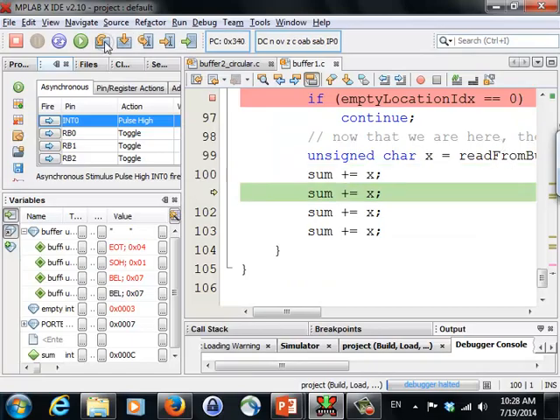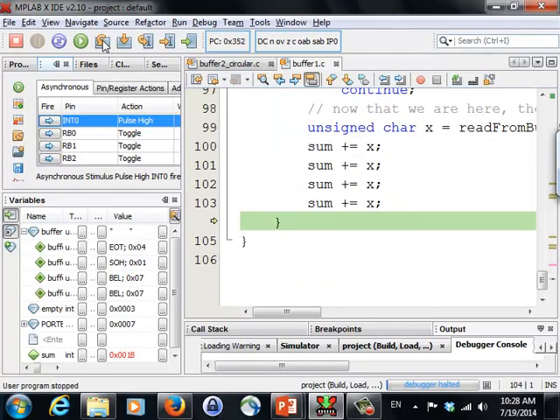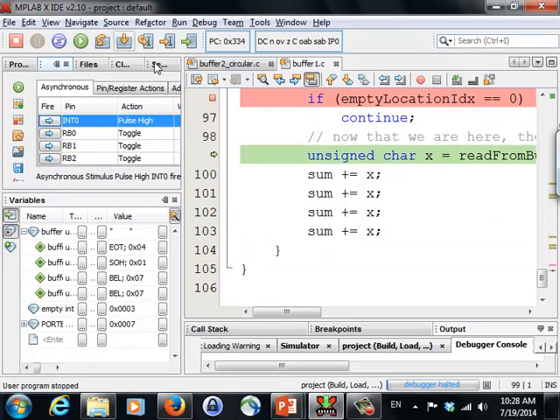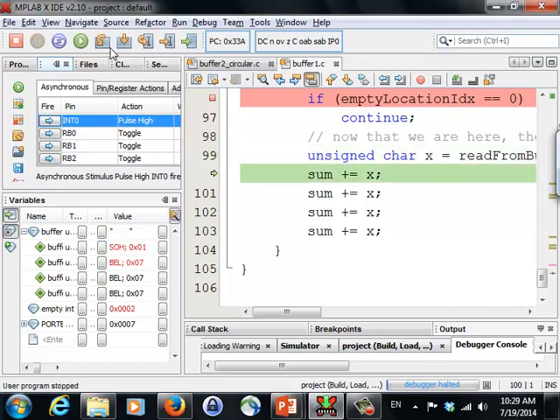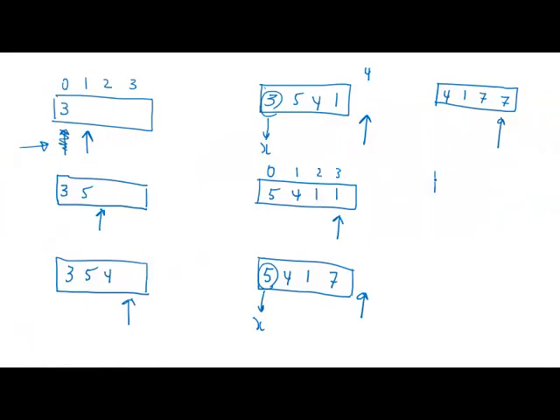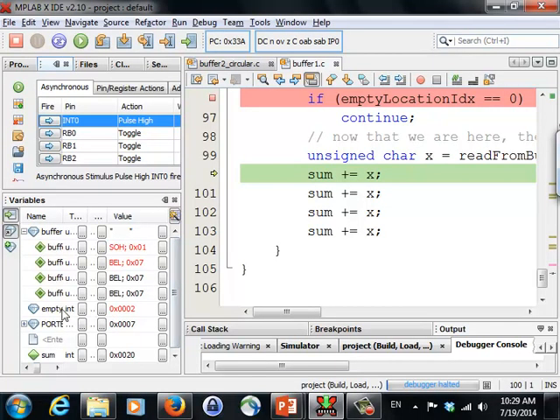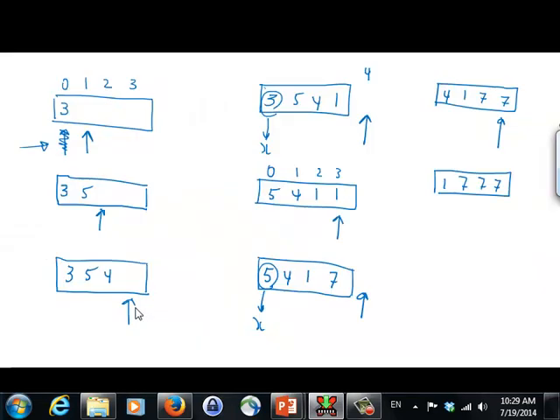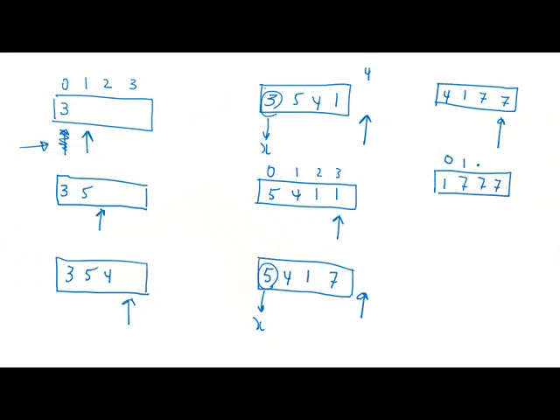Let's go ahead and do the step over. And now I didn't insert new data, so 4 is the value that I'm going to read. So if I do that, then my buffer becomes 1777. So my buffer became 1777, and my empty location index is now 2. So 0, 1, 2, this is the index pointer.